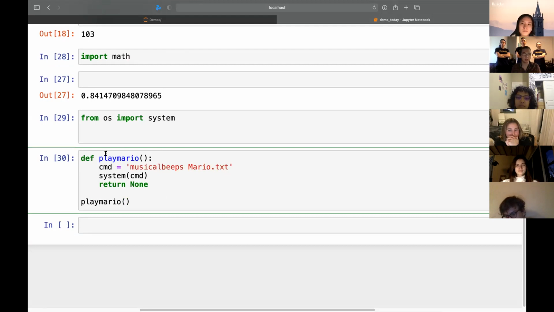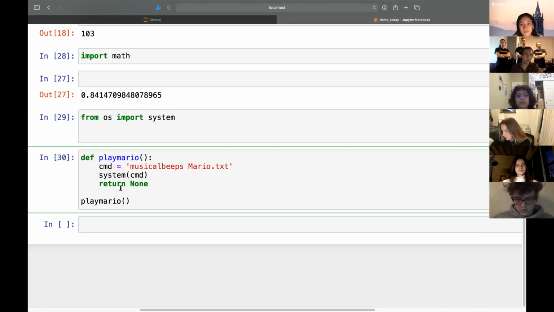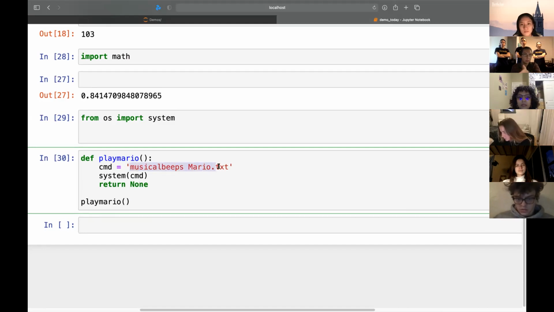So I did my normal header define statement where I say play Mario is the name of my function. It takes in no arguments. Don't forget the colon. I do the body of my function where I write a string that is going to be the command that I put into my system function, and it doesn't return anything. But what it does do is execute the function, given that function's argument, which is just a string, and it does something kind of cool.